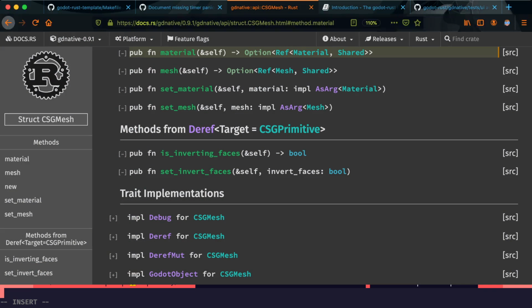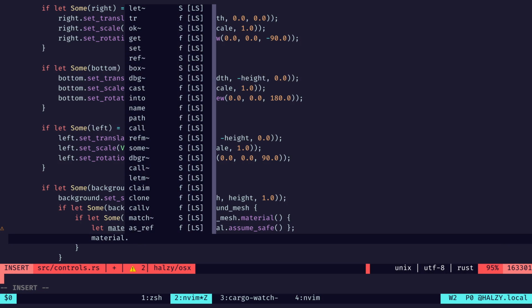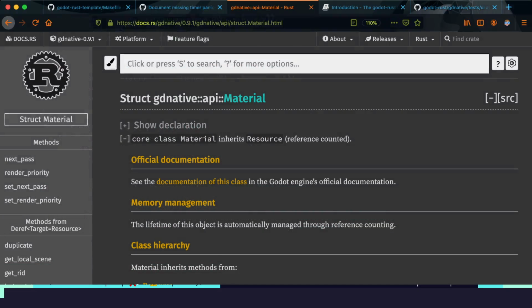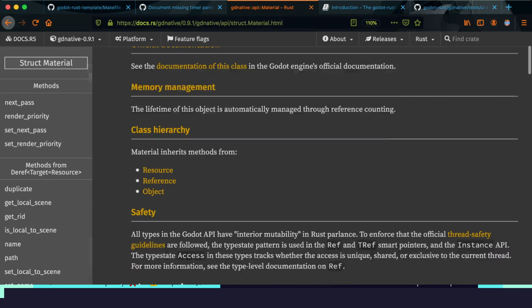Now, what can we do on a material? Should have a TRef material now. Yep, TRef material. All right, class hierarchy: Resource, Reference, and Object.